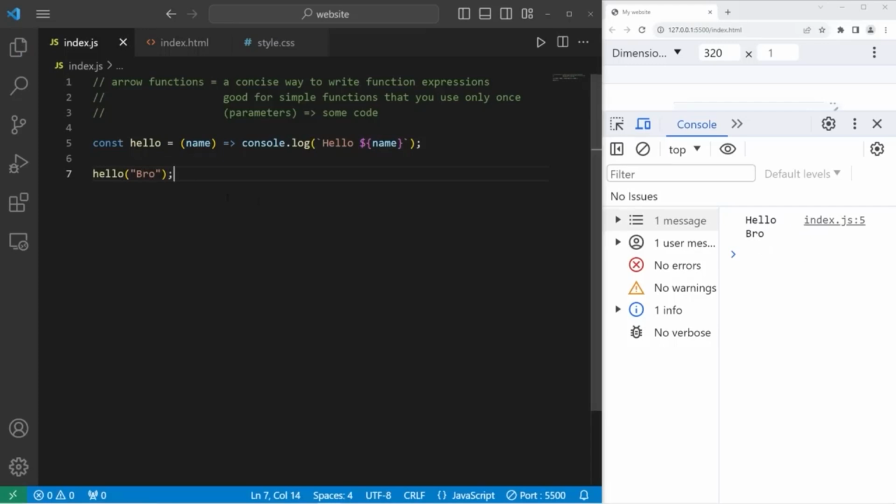Hello, bro. Within your code, if you need to include more than one statement, you'll need to enclose all of that code within a set of curly braces. Let's add a new line. Console.log you are old. Hello, bro, you are old.